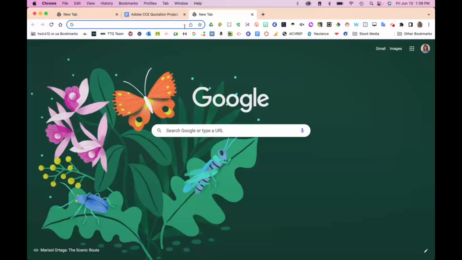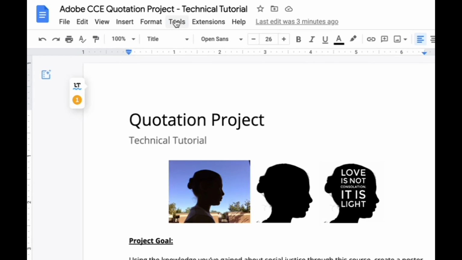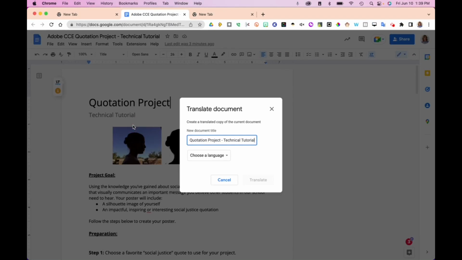Now, for translating projects within a Google Doc, you can translate an entire document. Once you have a set of directions open to you, simply click the Tools in the menu bar and then come down to Translate Document. This will give you the option to retitle your new document because it's going to create an additional copy of the document in the language of your choice.